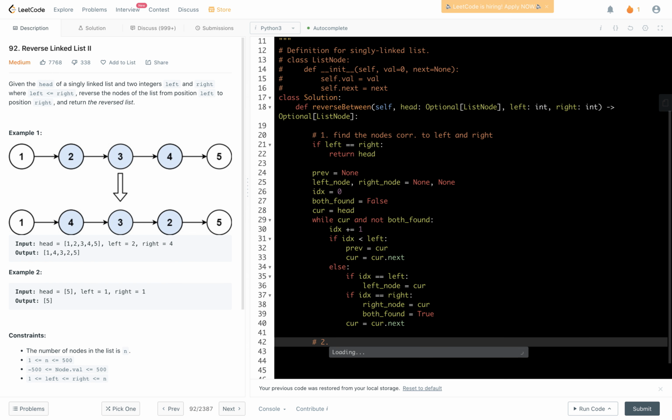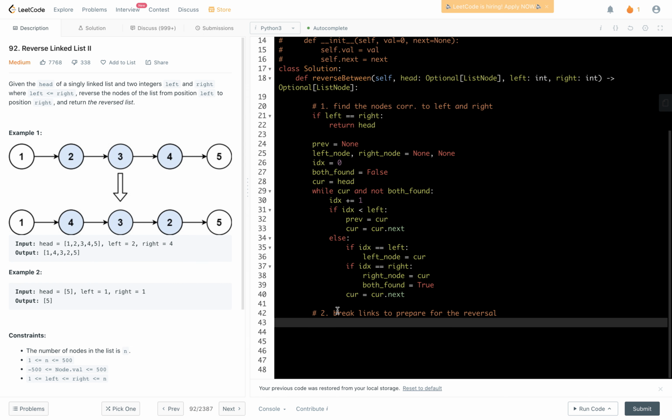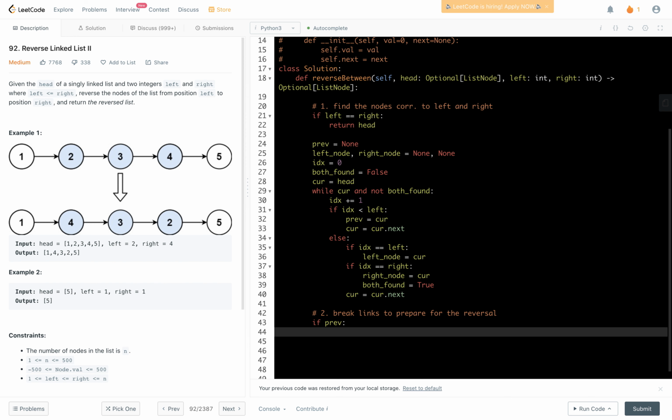Next, we are going to break the links, the pointing relations, to prepare for the reversal. For example, we found 2 and 4. We need to break the connection between 1 and 2, and also break the connection between 4 and 5. For this, we need to consider a special case if the previous is null. For example, if the index is 1, the previous will be None. In this case, if previous exists, we set previous next to be the right node next.